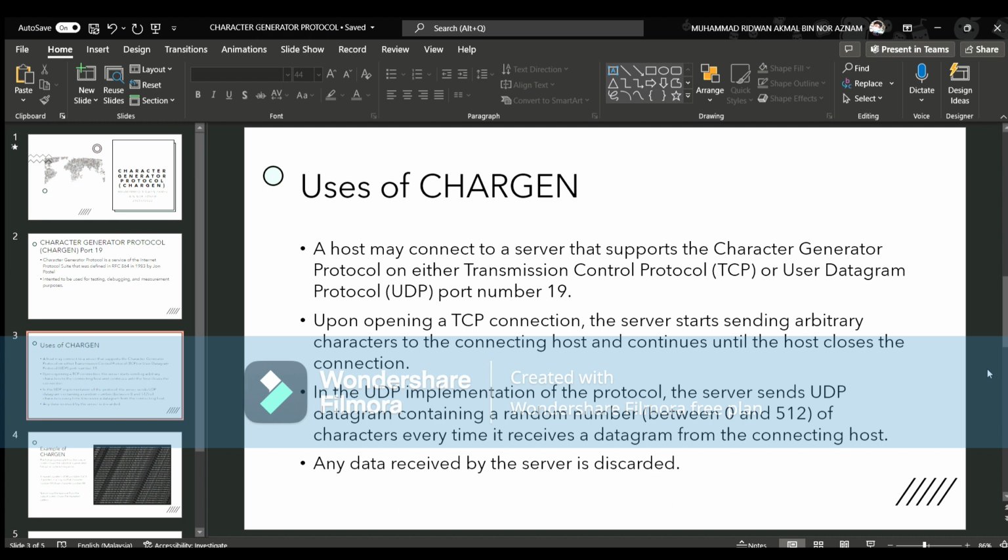So these are some of the uses of chargen. One of them is that a host may connect to a server that supports the character generator protocol on either Transmission Control Protocol, TCP, or User Datagram Protocol, UDP, port number 19.